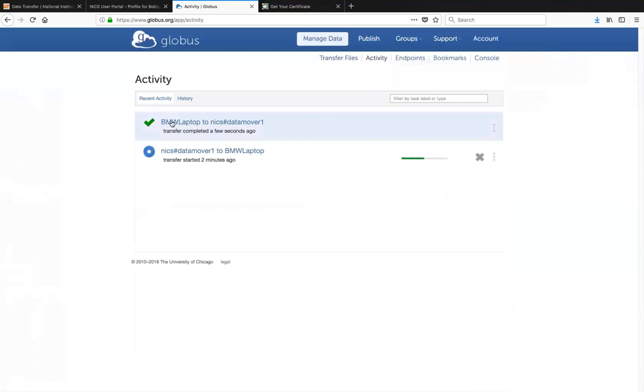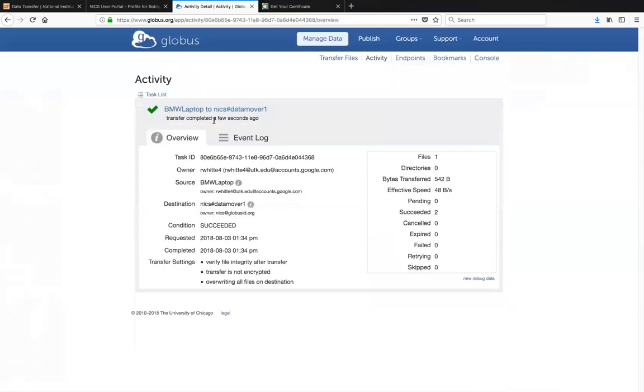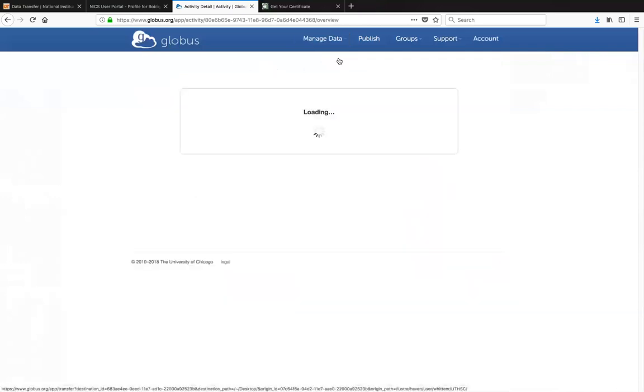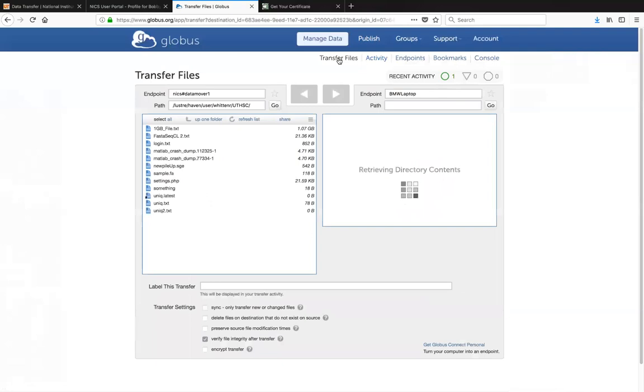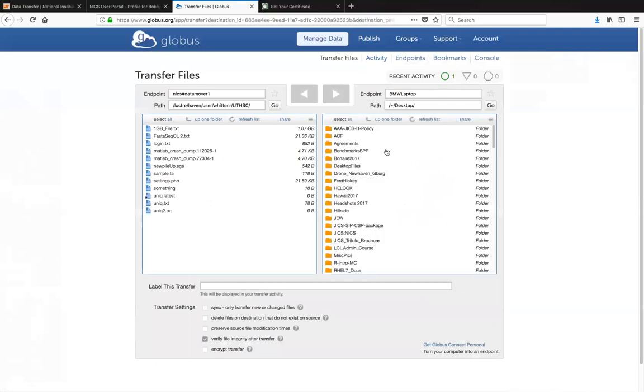So my little file transferred from my laptop over to the ACF very quickly, and it was transferring at a speed of about 48 bytes per second. So it was a very small file, it was only 542, and it went very fast. The other file is still transferring away, so it'll be done when it gets done, and I'll get another email telling me it's done. Again, I don't have to sit here and watch or wait, it just happens automatically.